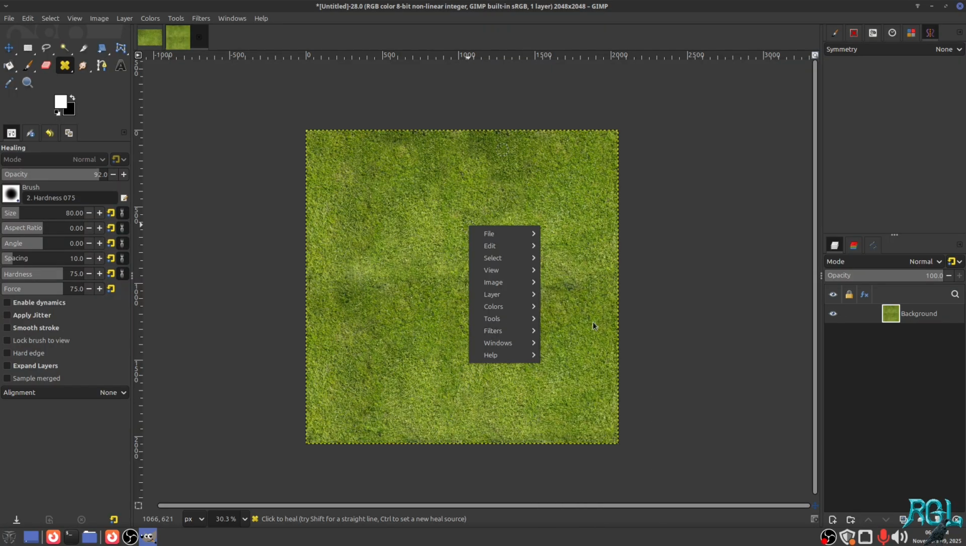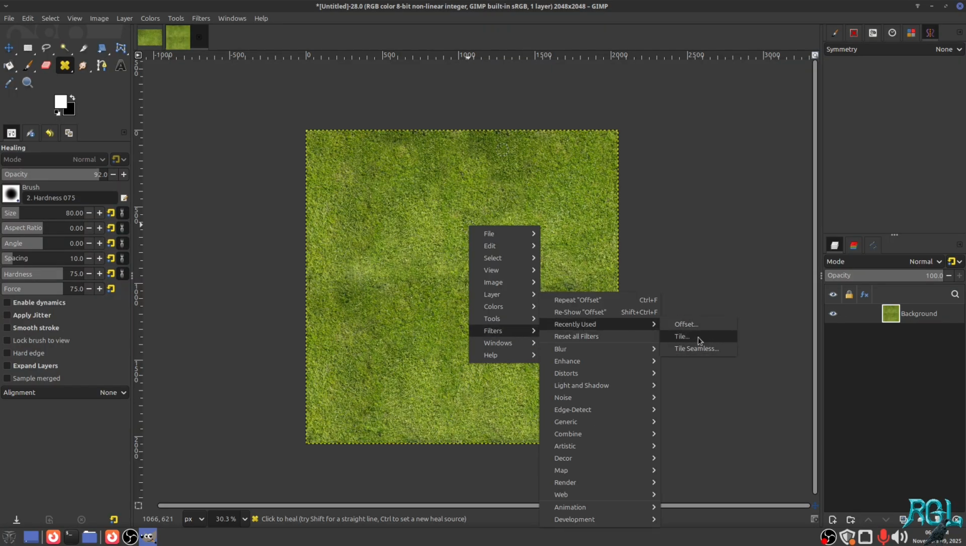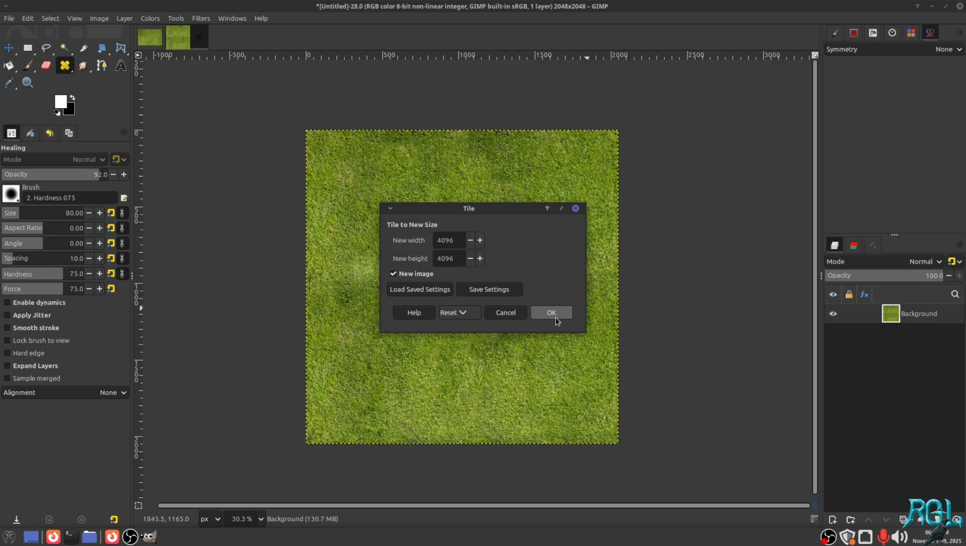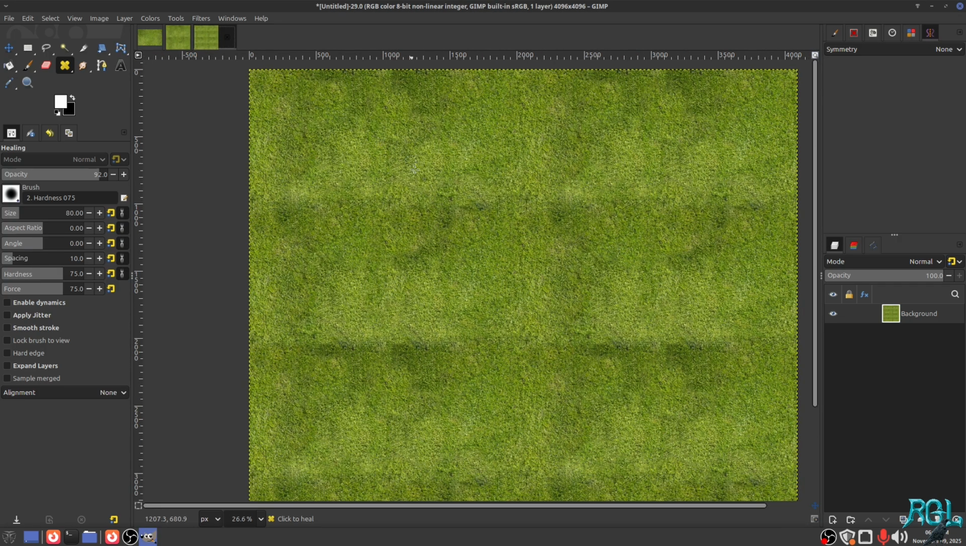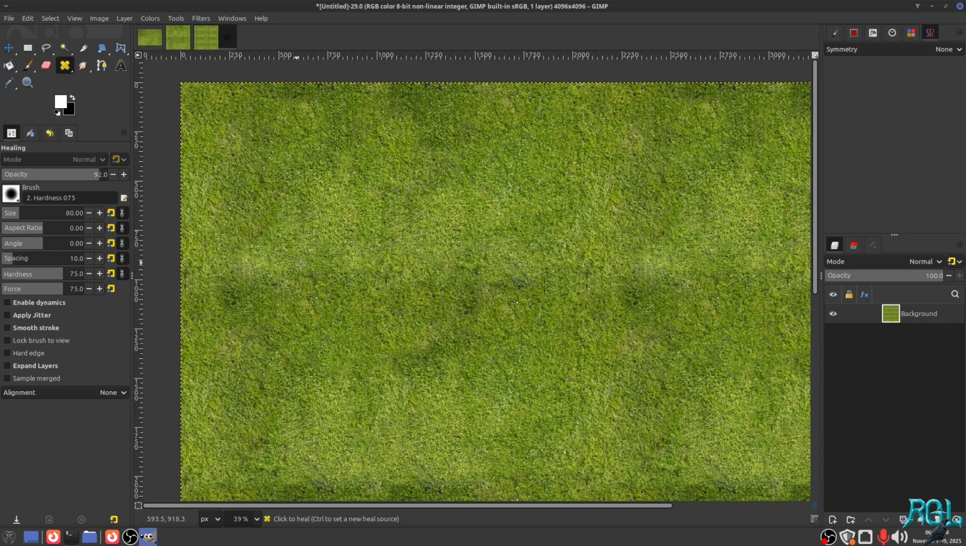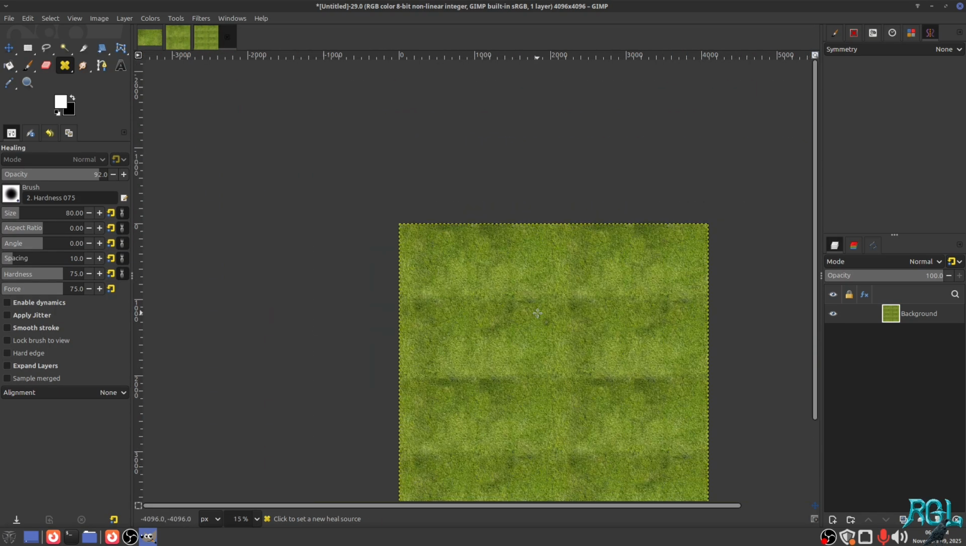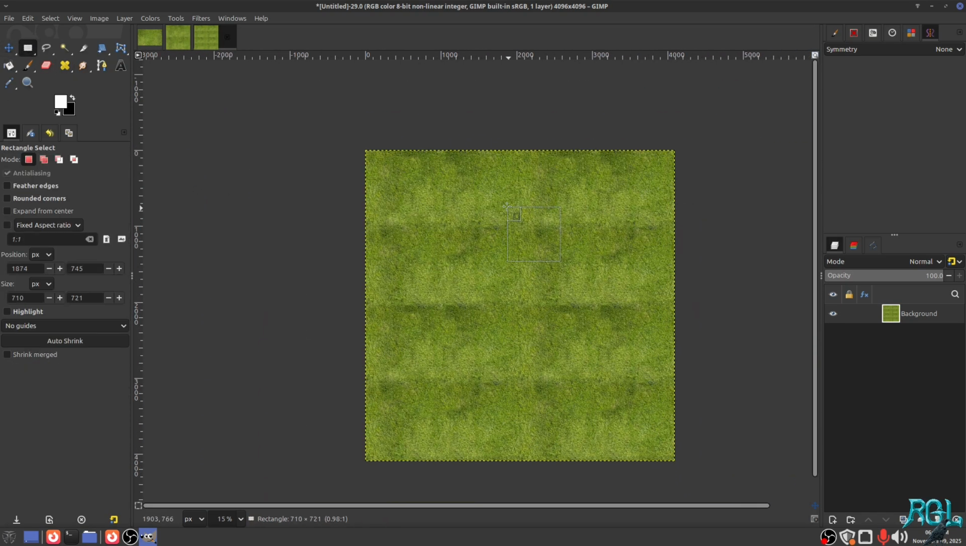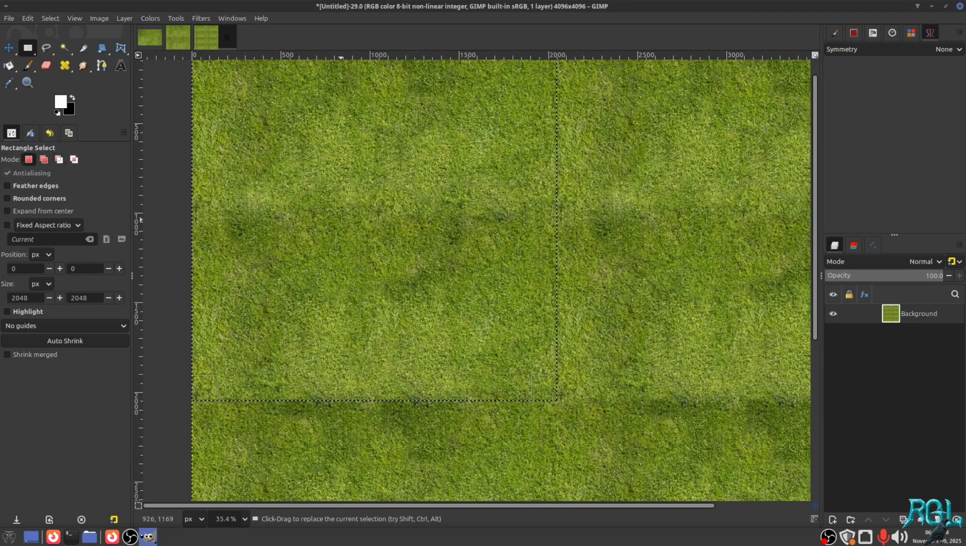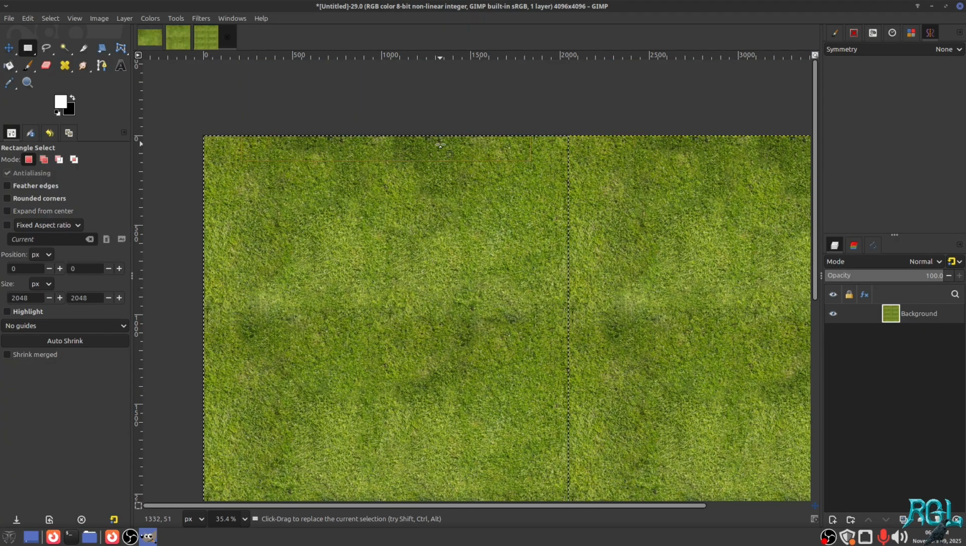Okay. And if we do a tile, this process does take a while. You kind of have to figure out where you have various issues. I want to position it at 0, 0, 0 at 2048 by 2048. There we go. Okay, so we want to get rid of this and this.